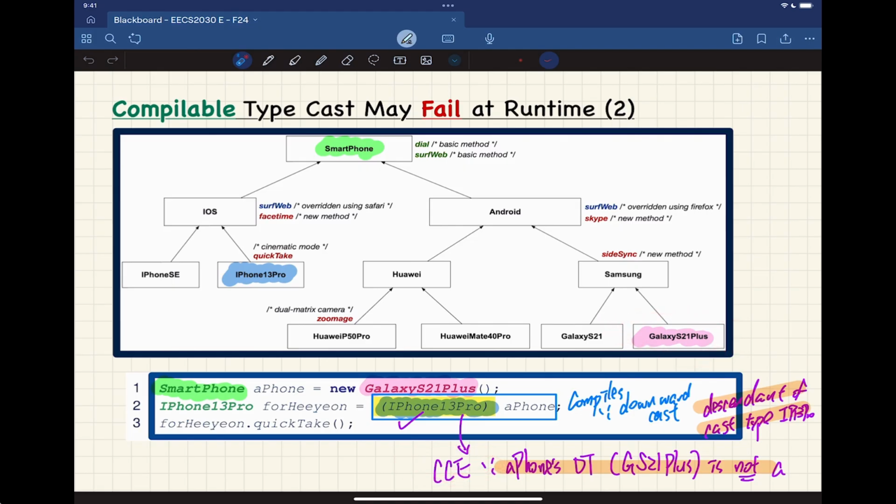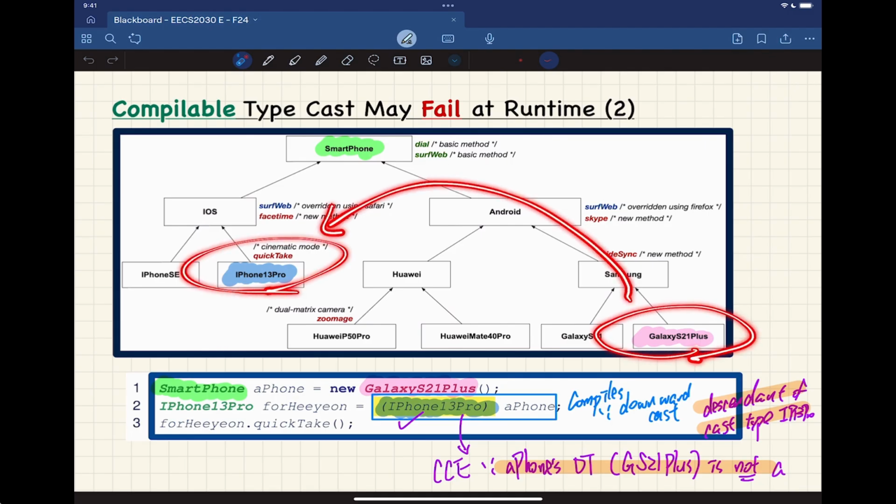Number 2, the way to judge it would be, let's say your cast over here compiles, meaning that it's casting from the static type downwards into iPhone 13 Pro. It's a downward cast, which compiles. And then, will a ClassCastException occur? The way to judge would be, look at the dynamic type and look at the cast type. Can the dynamic type fulfill the expectation of the cast type?